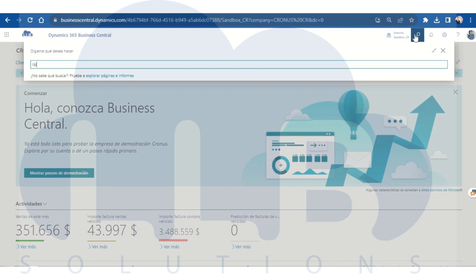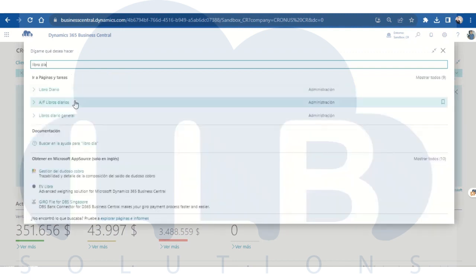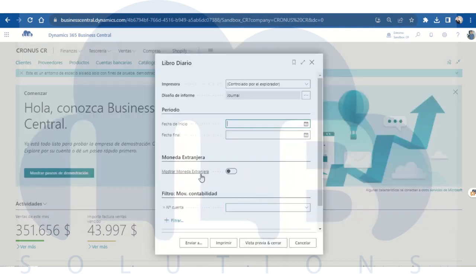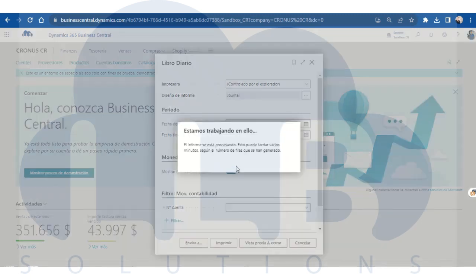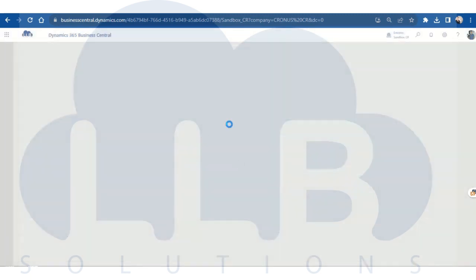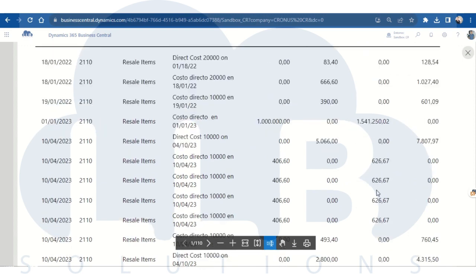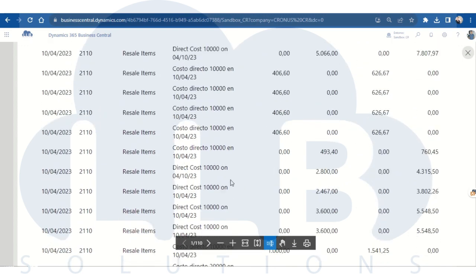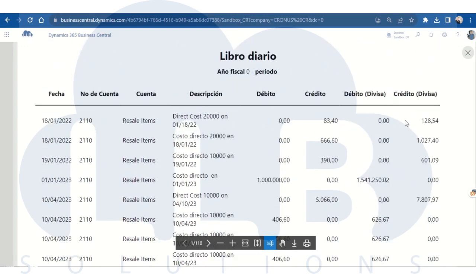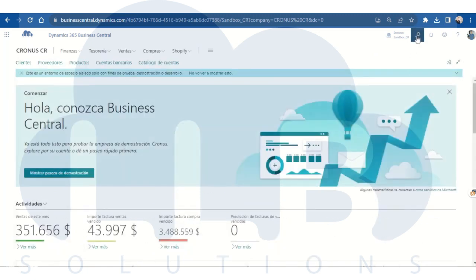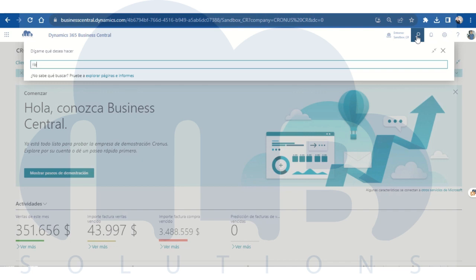We have the journal. We have the journal book that we can also show in daily currency. We can also export it to Excel on a daily basis. Here is the debit corresponding to the currency, the debit and credit of currency and so on. We also have the general ledger.